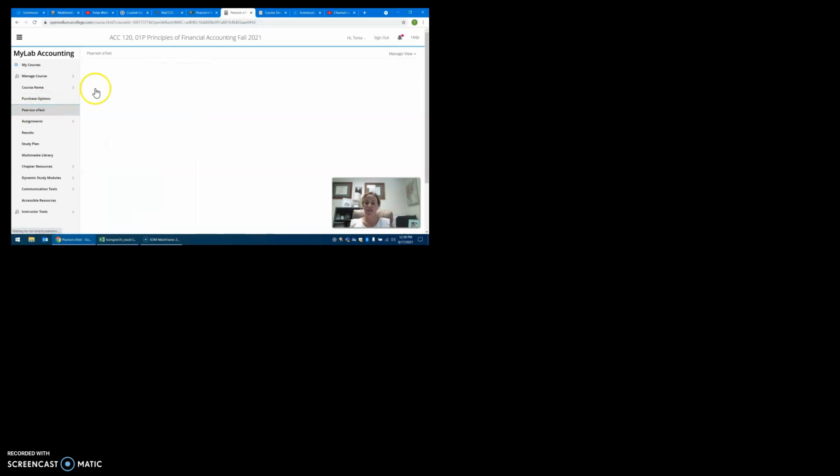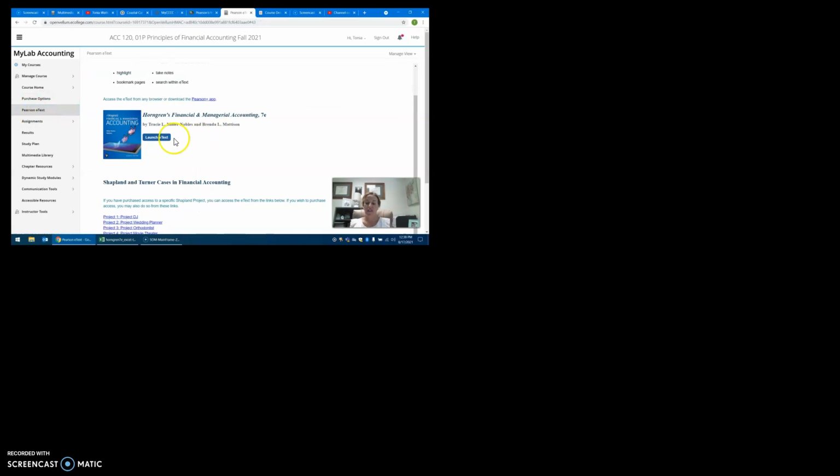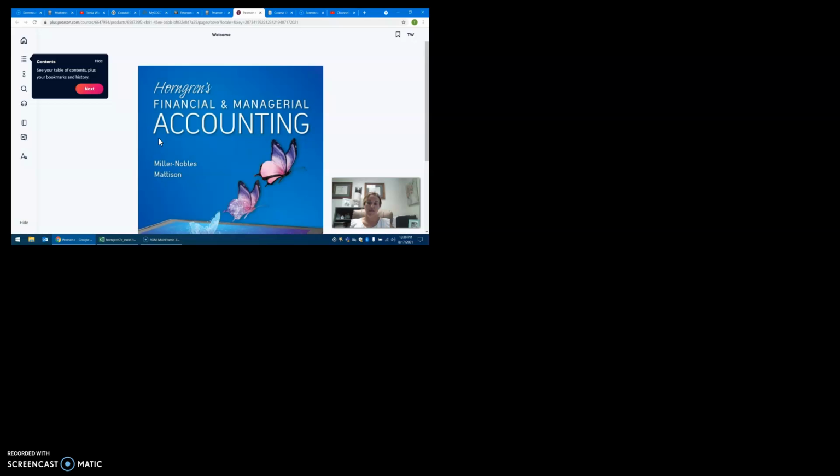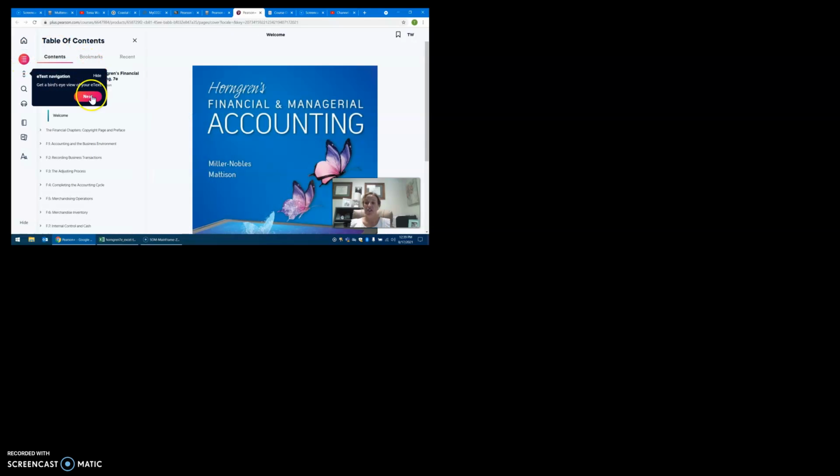How to access the eText. In this left-hand navigation bar, it should say Pearson eText. If you click on that, and then Launch eText, your ebook should appear. You should have a table of contents. Go ahead and start reading chapter 1. I highly suggest you do that before tomorrow, and especially before we meet again on Thursday. But here is the table of contents.